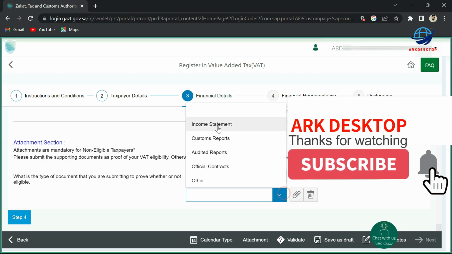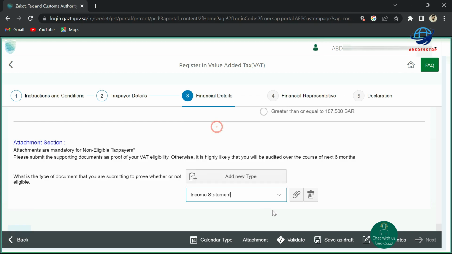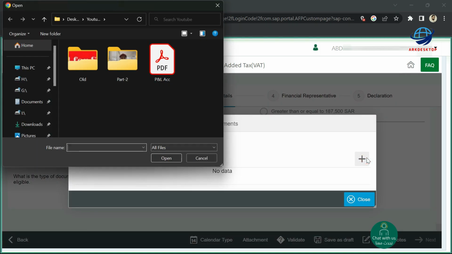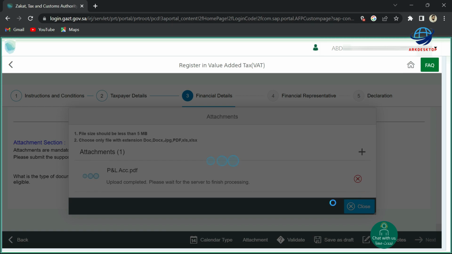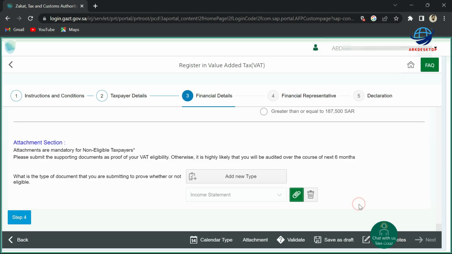So here, we can select any of these. I am selecting income statement, and you have to attach one income statement file over here in PDF format. Now close this. Now look, the PDF file is attached. Now close this. Then go on to step 4.